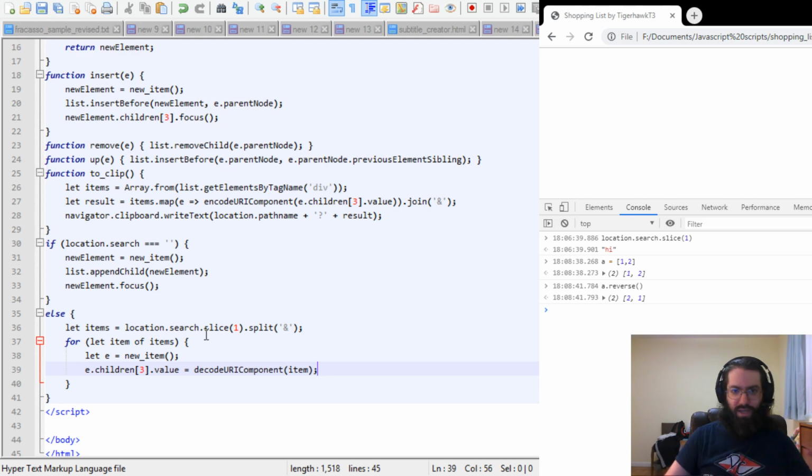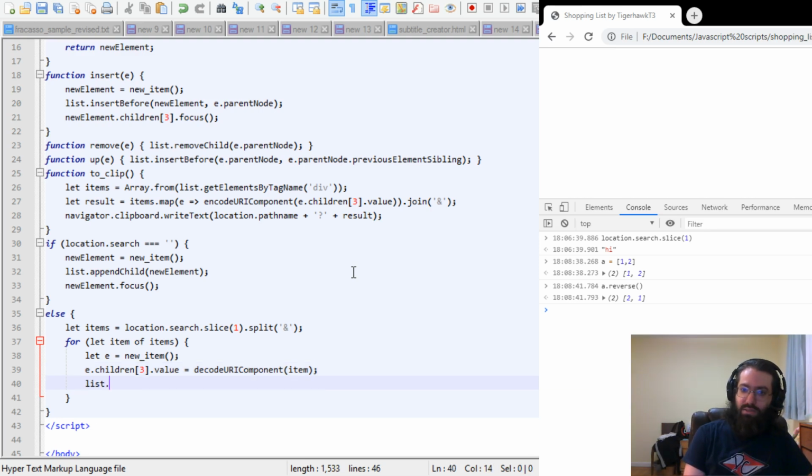So we have a new item in our shopping list, and then we set its text area's value to be the item that we're going through from the query string. We're going to make sure to decode that so we don't get a whole bunch of %20, %26, etc. I'm going to decode that, and then we're going to say list.appendChild(E).